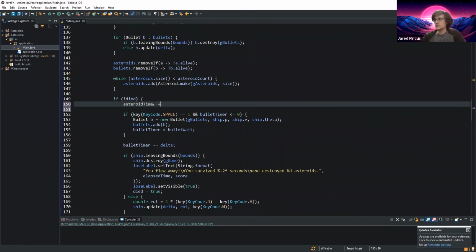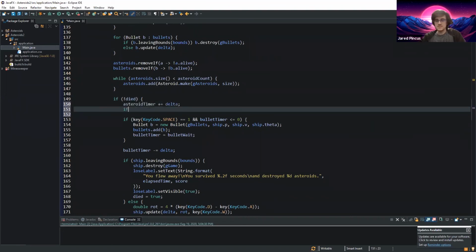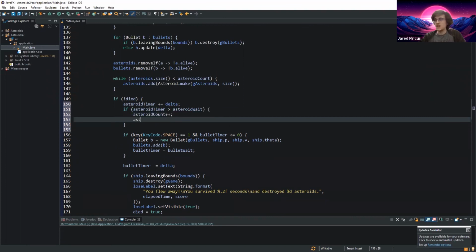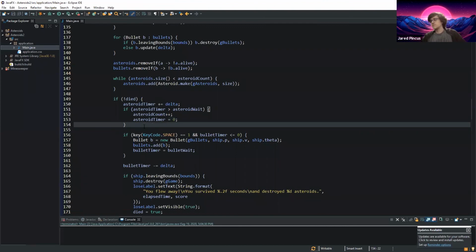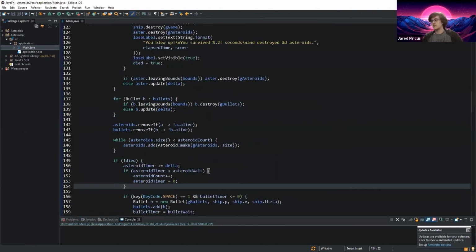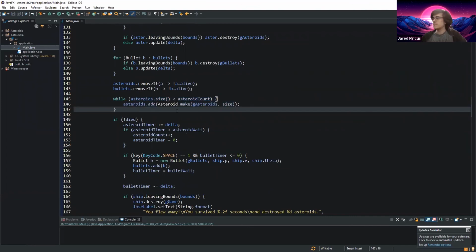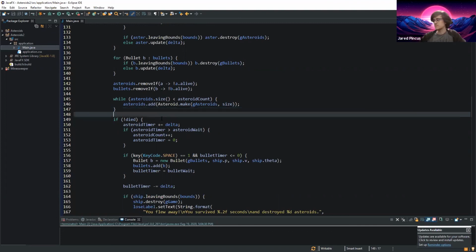then we're going to say asteroid timer plus equals delta. If the asteroid timer is greater than the asteroid weight, then we want to add another asteroid. Asteroid count plus, and asteroid timer equals 0. Start it over. So every 3 seconds, we'll get another asteroid. And this while loop will handle that. The next frame, it'll add an extra asteroid to account for the greater count.